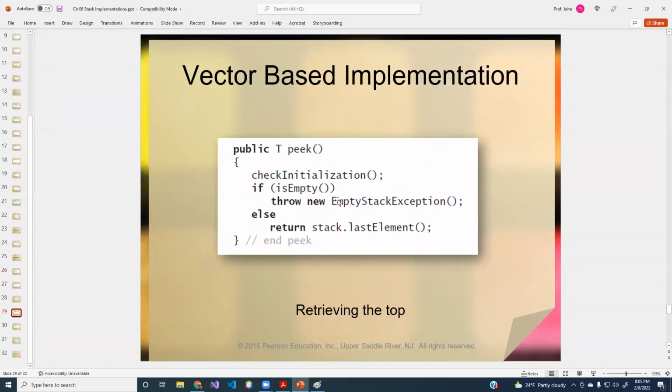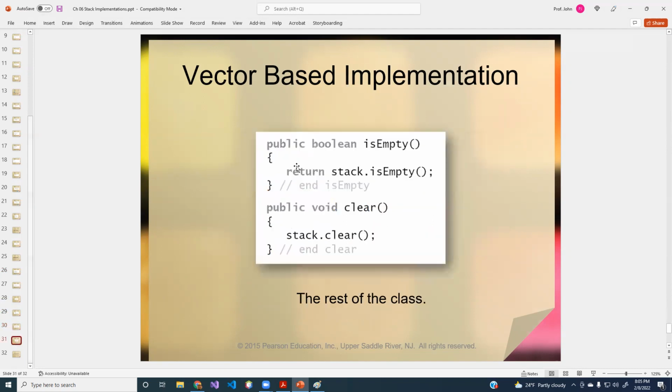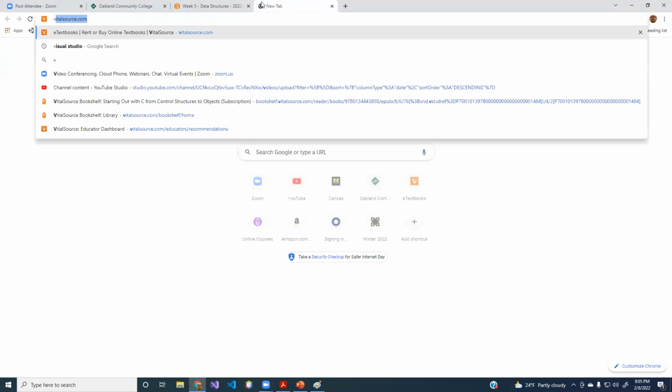To peek, again, we could throw an exception and we could just say, hey, vector, you know what you're doing. Give me the last element. The last element being the top, okay, that we're going to be accessing on the vector. For pop, we just have to tell it, hey, remove the last element. So remove the element at stack size -1. That's where I want you to remove it. So what we're really doing here, if you'll notice, is that stack is empty. Stack is empty is actually a method that already exists on vector. So where'd it go?